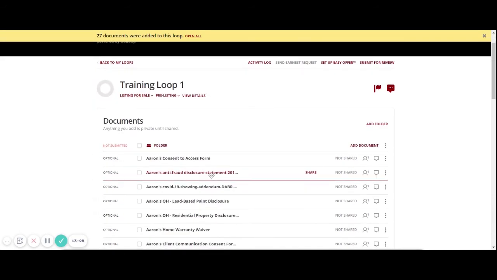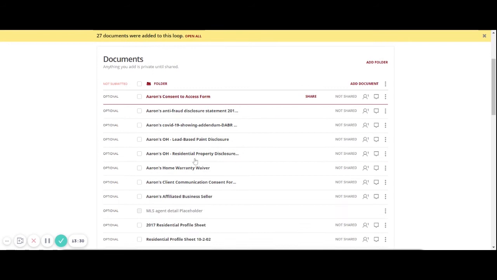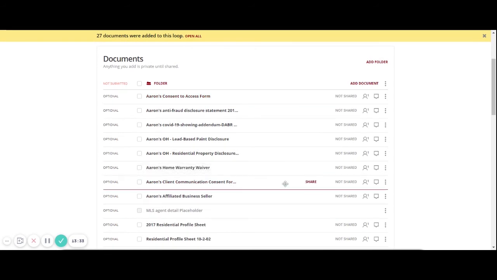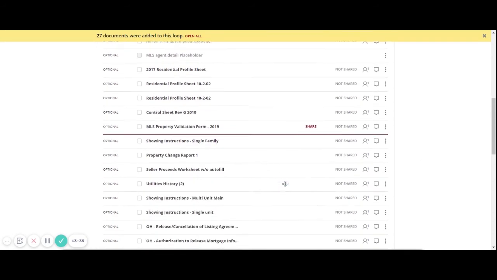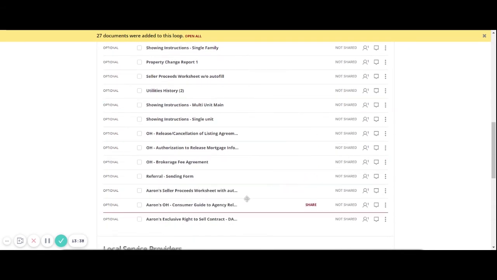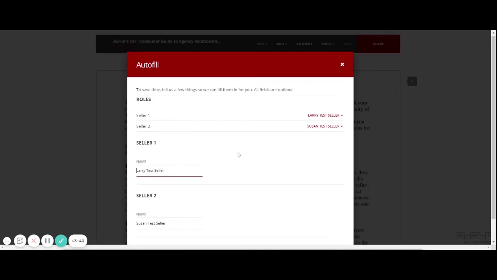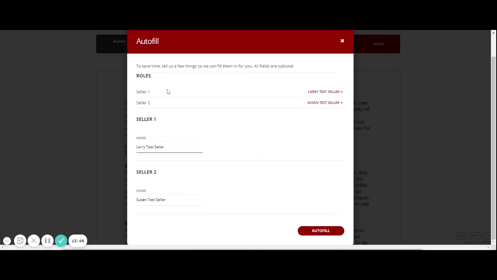We're going to open up one of them. Let's do the consumer guide. Okay, so when I click on consumer guide, the first thing you're going to see is the autofill here. Seller 1 is listed as Larry, seller 2 is listed as Susan, that's correct. Then it comes down here and says this is what it's going to fill in for seller 1, and this is what it's going to fill in for seller 2. That all looks good. Depending on the form will depend on how many fields are up here.